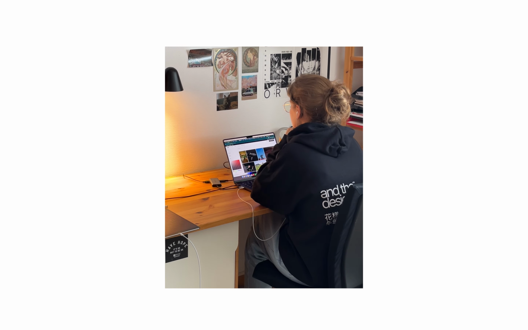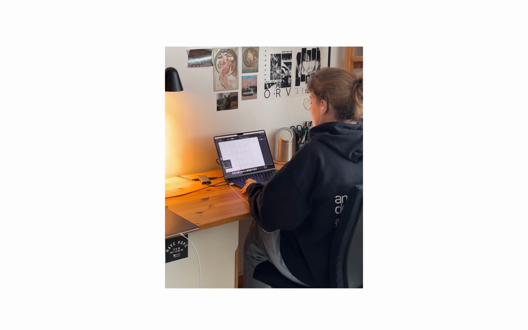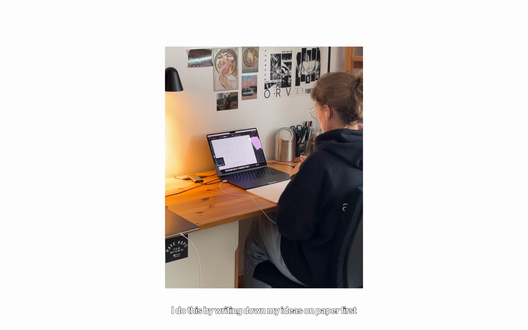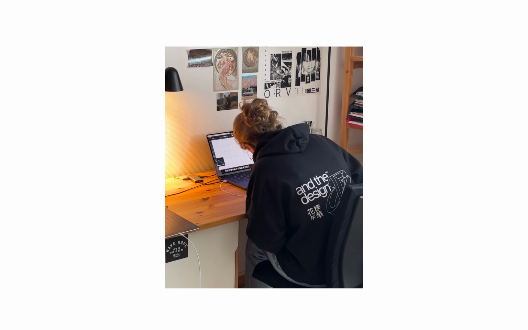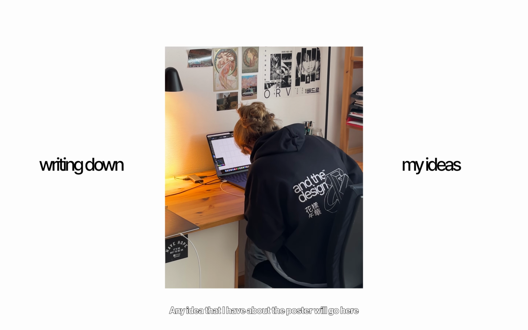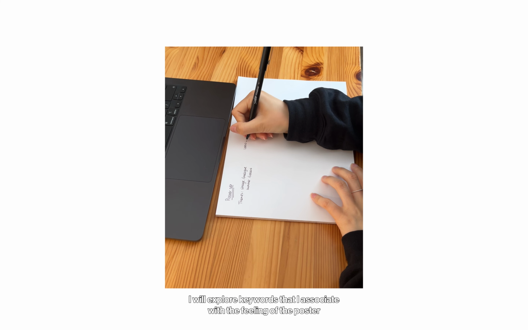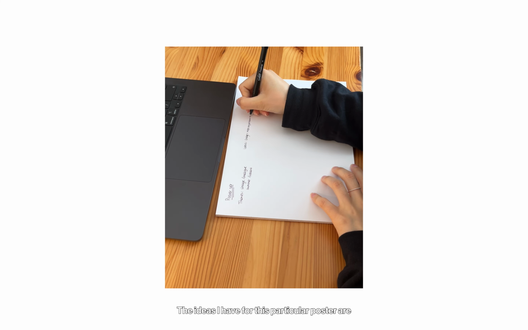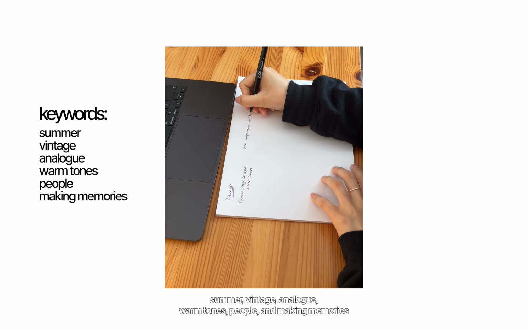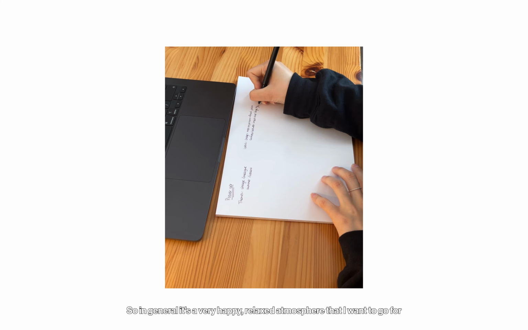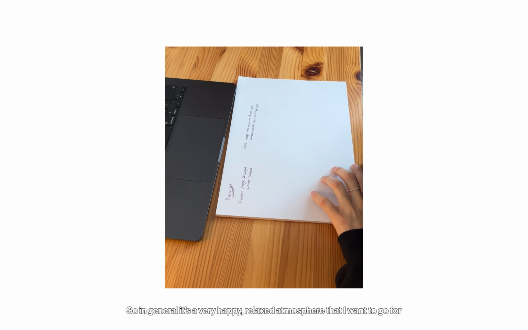Just like for all my other posters, I start by planning out the design. I do this by writing down my ideas on paper first. Any idea that I have about the poster will go here. I will explore keywords that I associate with the feeling of the poster. The ideas I have for this particular poster are summer, vintage, analog, warm tones, people, and making memories. So in general, it's a very happy, relaxed atmosphere that I want to go for.